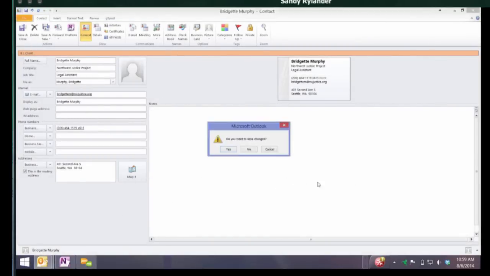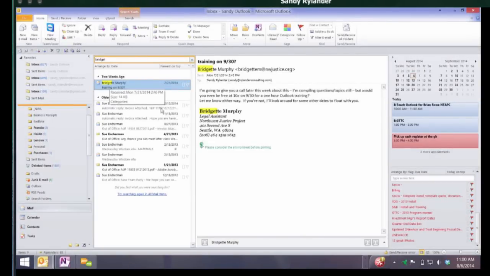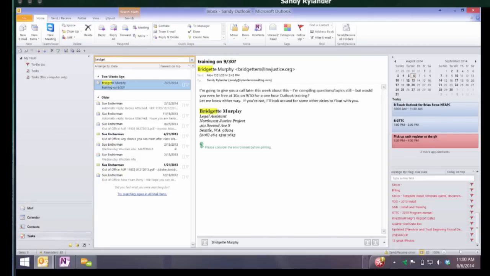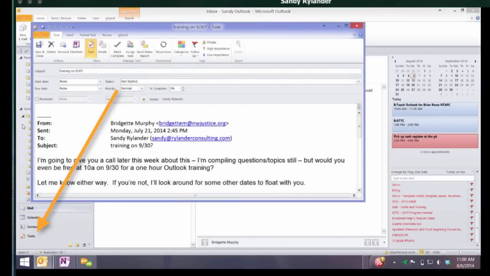Now, I used Auto Create to create a contact, right? That's what I just showed you. And to do that, remember I just took her email and I dragged her on top of my contacts. Maybe that's not what you want. Maybe Bridget is asking me to do something, and so I want it to be a task. If I drag her to my tasks and let go, it'll automatically create a task. Now, training on 9:30 question mark may not be as great a description as you want. So maybe you change that to Outlook training, whatever it is you want for the task.